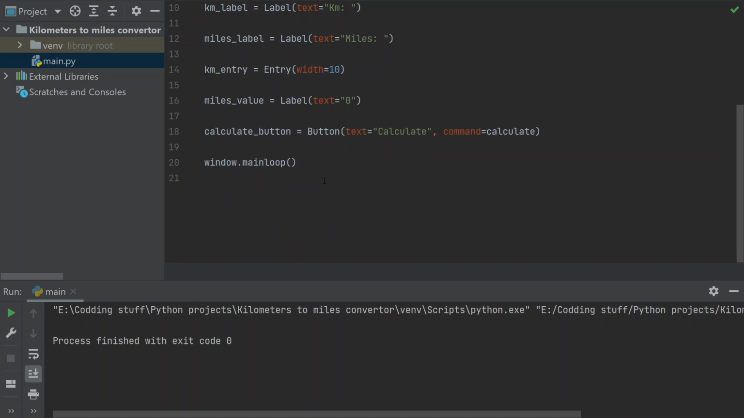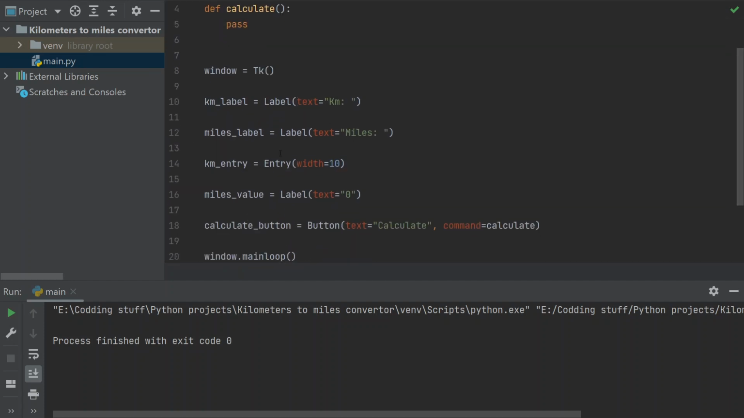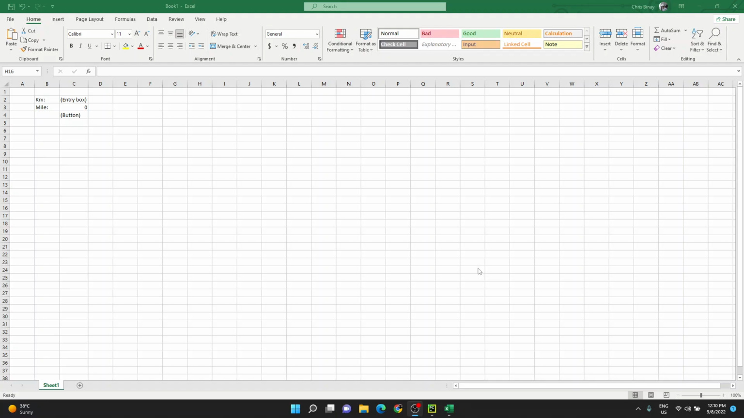Okay, so the next thing we want to do is correctly align it to where we want it. For this we'll be using the grid layout. Grid layout is actually kind of like any ordinary table in Excel. Let me just quickly show you an example. As you can see in this Excel file, our tkinter program will be looking much the same as this. So we'll have a kilometer label here, miles here, entry box here, our value of miles here, and the button to calculate.